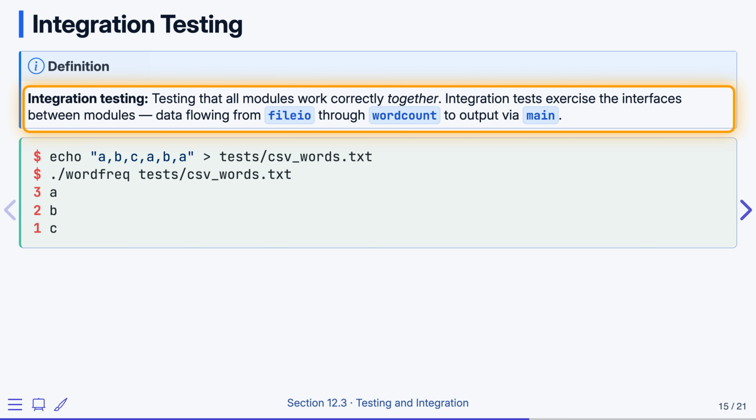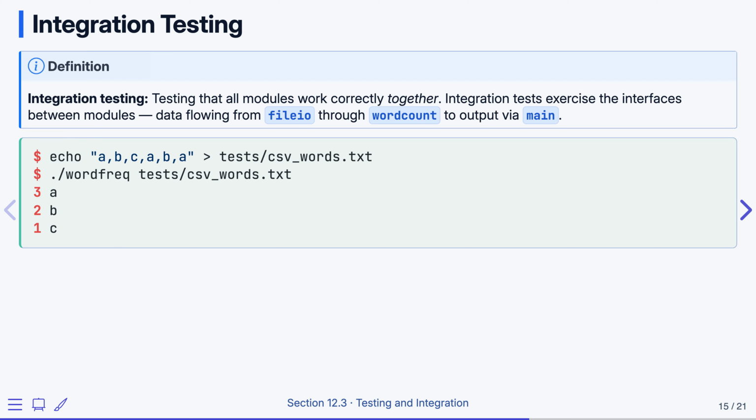There is a subtler kind of testing, called integration testing. It verifies that the modules work correctly together, not just individually. Integration tests exercise the interfaces between modules, data flowing from file I/O through word count to output via main. Each module might be correct on its own, yet they can still disagree at their boundaries about data formats or who owns allocated memory. This is a focused integration test.